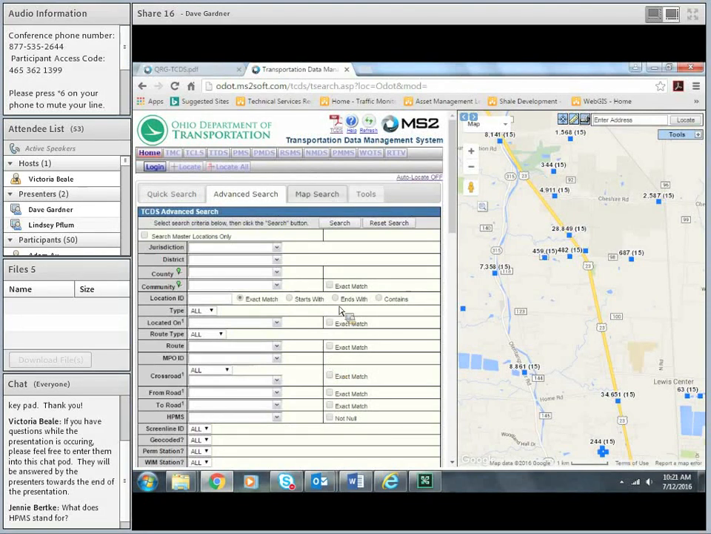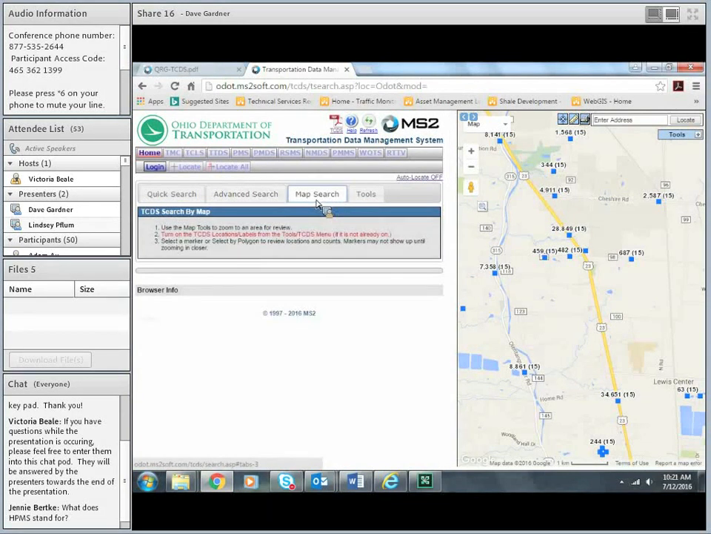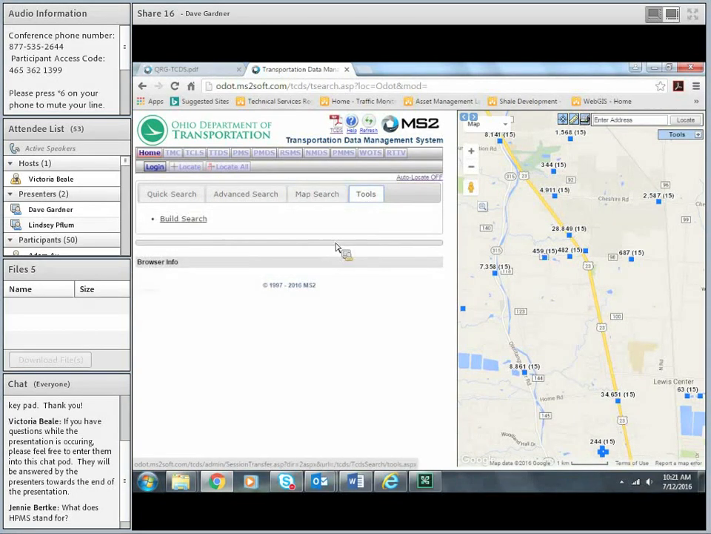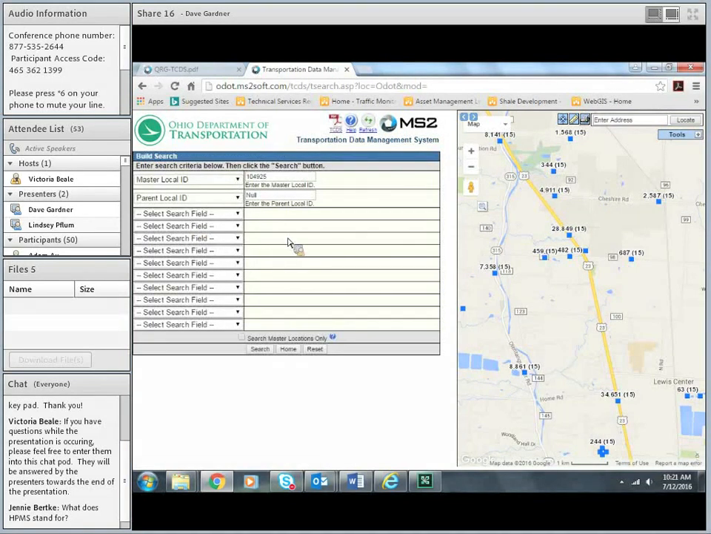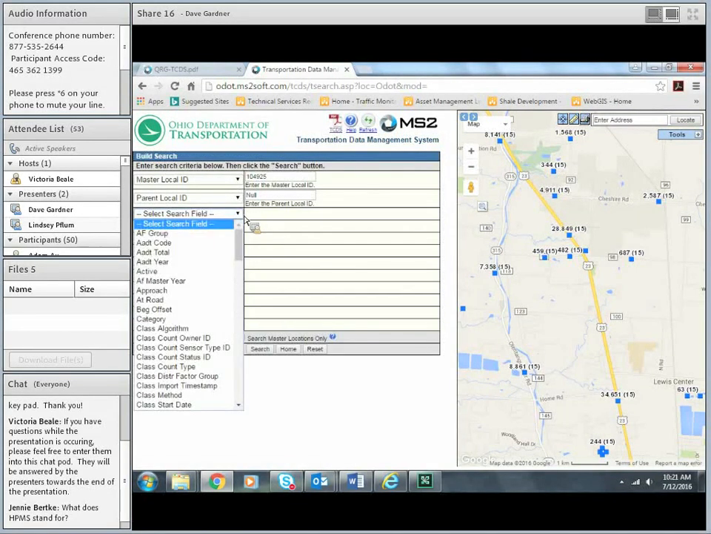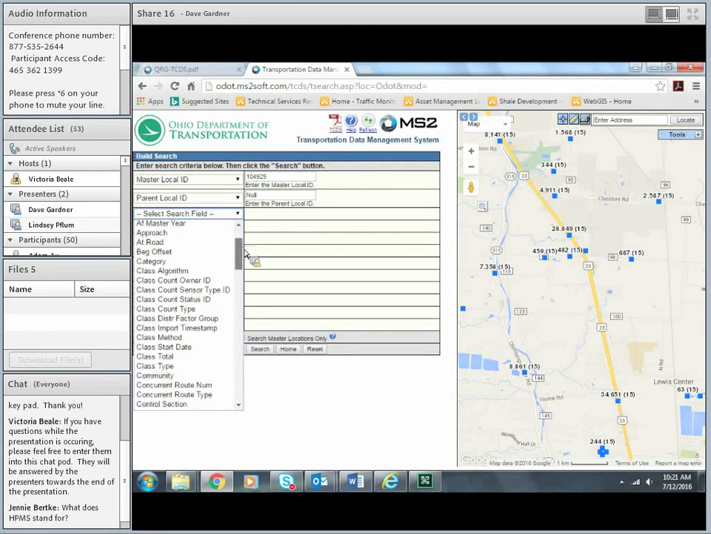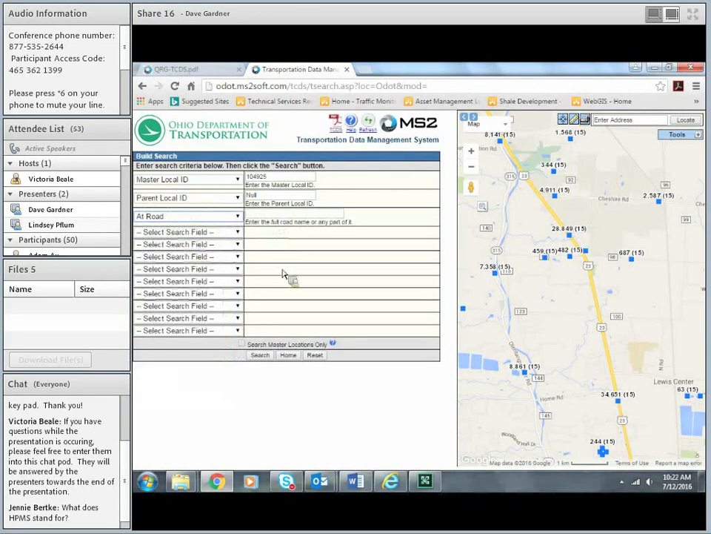You also have a map search capability. A lot of those capabilities, I'll go through; it basically describes some of the tools you can use on these items over here on the right-hand side by the map window. And then you also have a tools area where you can build your own search, by specific criteria. You can search by a specific field that's listed in the database, and once you select one of these, you can type in the information you're looking for in that specific search.